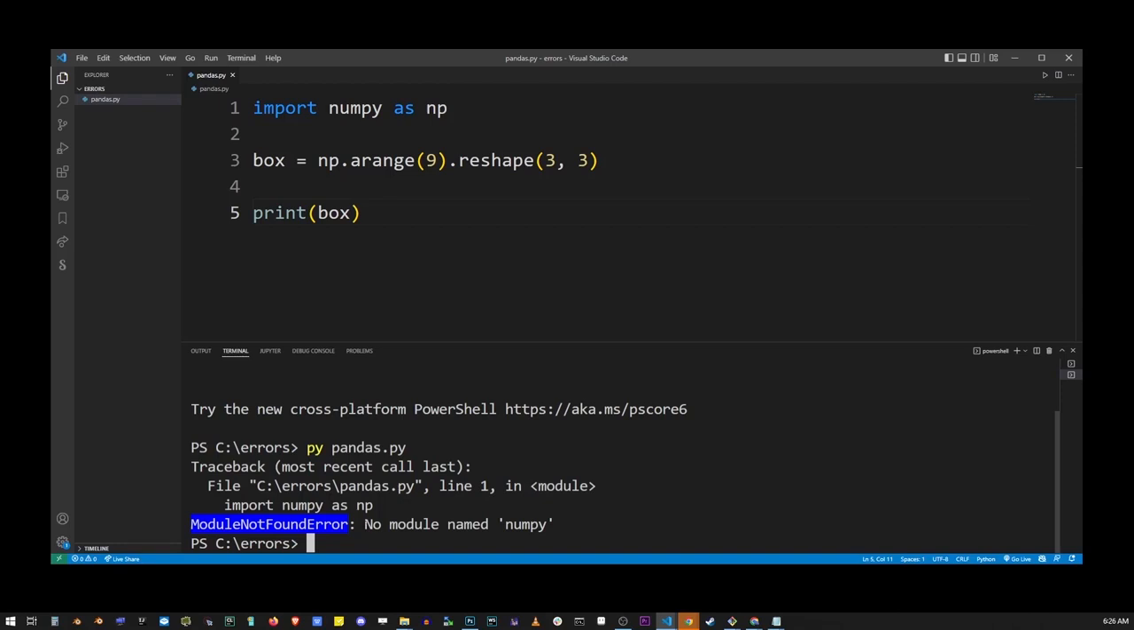So you're trying to run a Python file and you get this annoying module not found error, right? I've been there, especially when I was new to Python. Here on the screen, I have this basic Python program that imports the package called numpy.